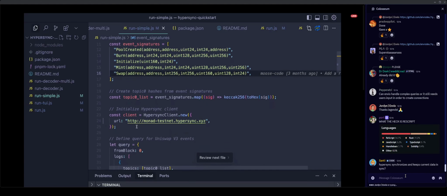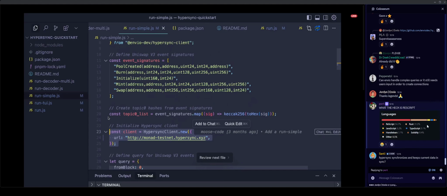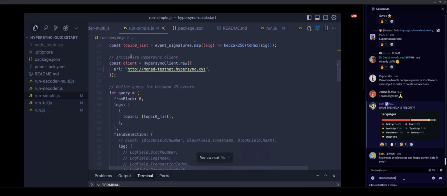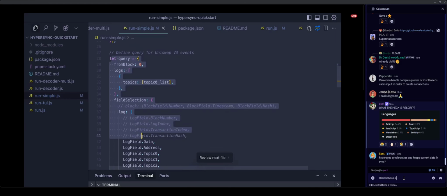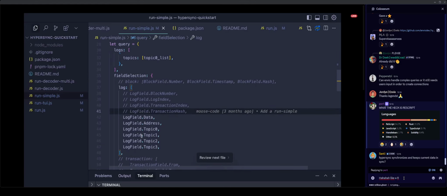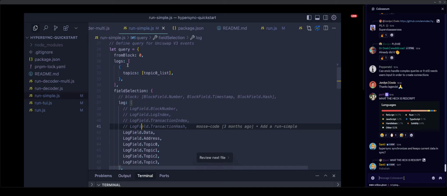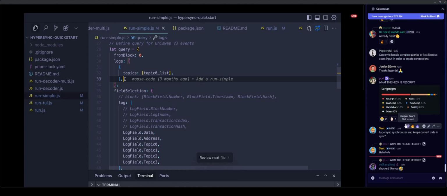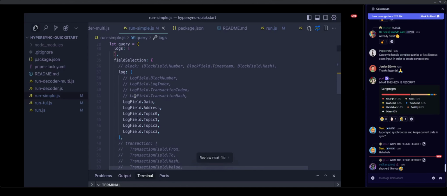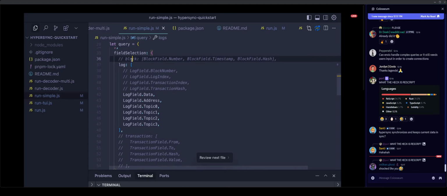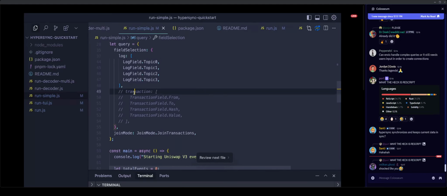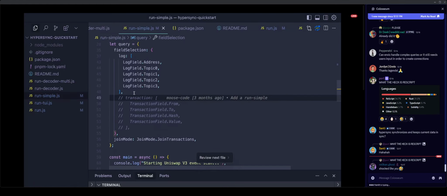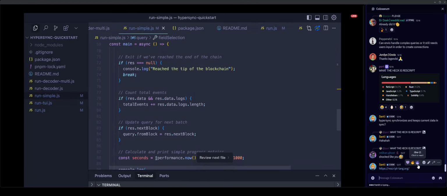What I'm doing is I'm actually creating a Monad testnet endpoint, and I'm just actually taking all of these Uniswap v3 events, and I won't go through it too much right now, but I'm constructing a query. It's very flexible. So you can construct a query and say, I want to filter for various logs or transactions or whatever it might be. And I want a certain data returned. I want block data, log data, transaction data. This is the most flexible. You can build really, really cool stuff with this.